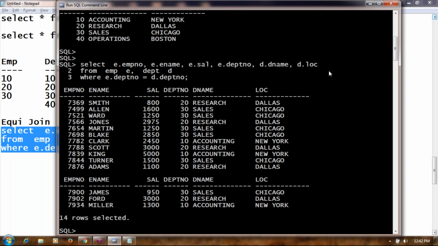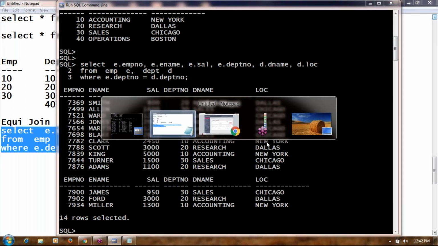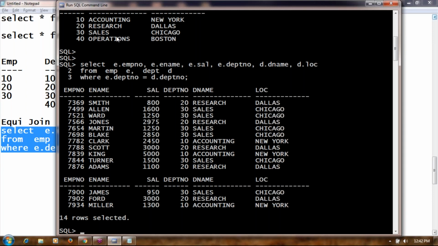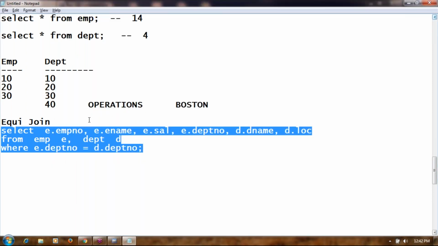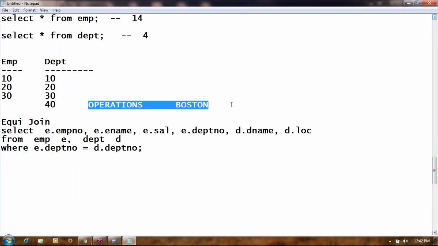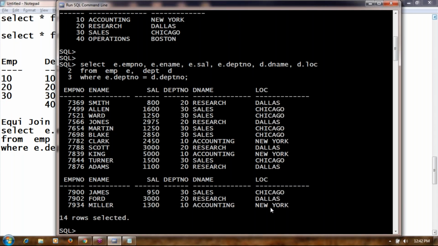In this output, please observe, you are able to get accounting New York. So accounting New York is displayed. Research Dallas is displayed. Sales Chicago. You can never see operations and Boston. Operations and Boston is not displayed in the equi-join output. You have accounts department, research department, sales department, but there is no operations department. You can see Dallas, Chicago, and New York. There is no Boston location.